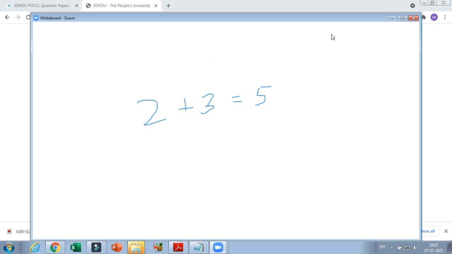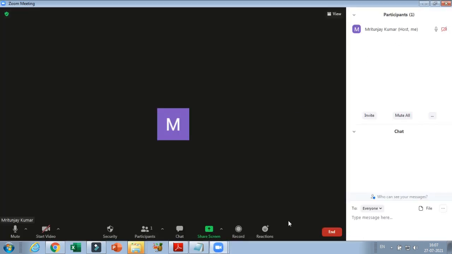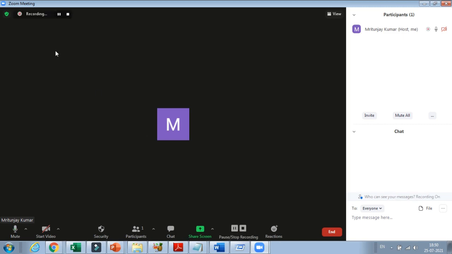You can write anything, like a notepad only, so you will get things done. So this way you can use the whiteboard also. You can use the screen sharing option. And the most important thing, if you want to record your class, after starting the meeting and before starting your class, just don't forget to record your meeting.